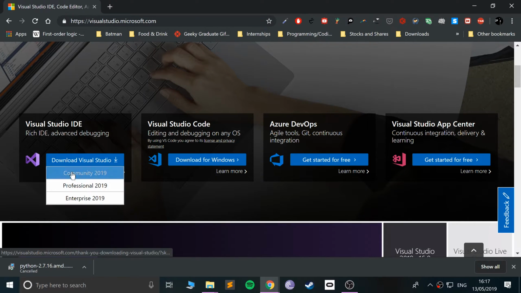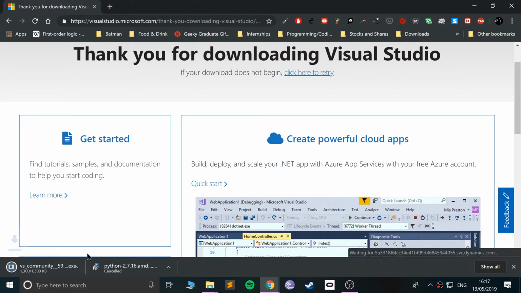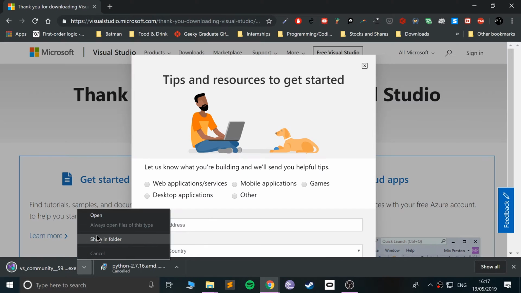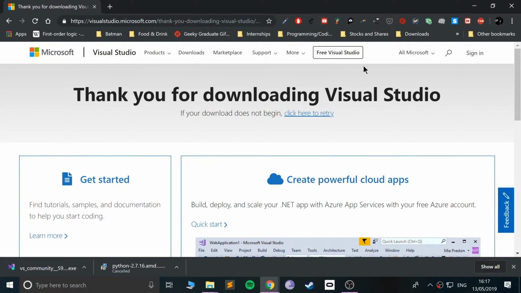So you literally click community and you get to this website. You'll start downloading the exe. This is a very small one. This isn't actually Visual Studio. This is just an installer which will download everything that you need.